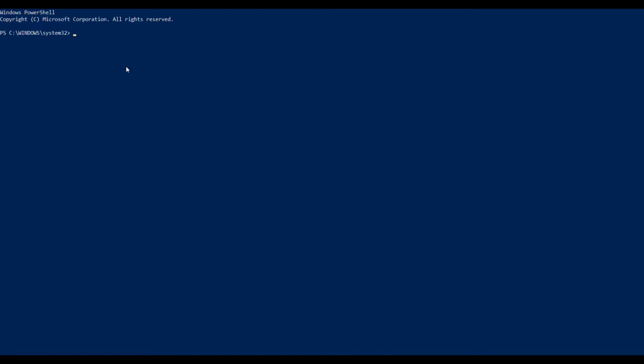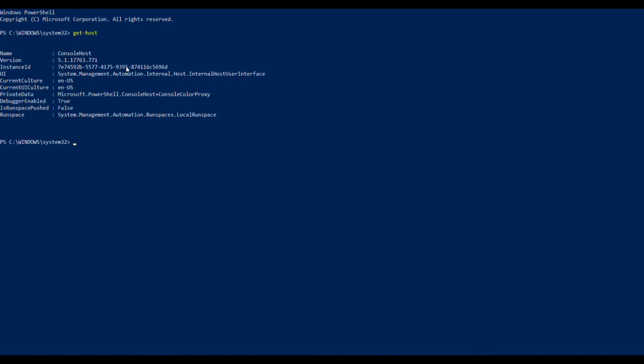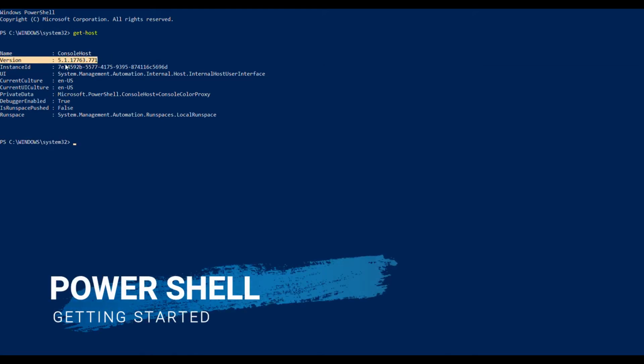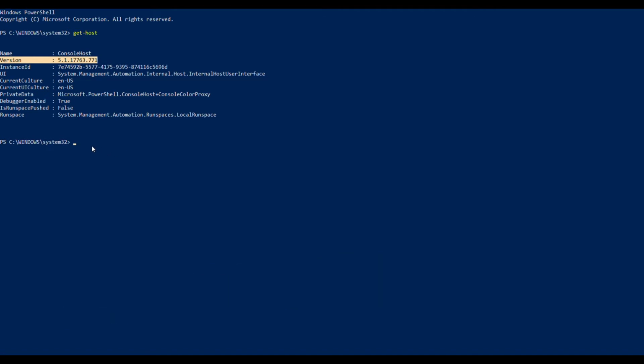with which you can actually continue doing your tasks. So before we move on to the commandlets information, let's see what version of PowerShell is installed on my machine. To know that information, you need to give this commandlet, get-host, which will show you the version of PowerShell. Currently, I have 5.1 installed on my machine, and there is another way of doing it also, but this is the easiest one.